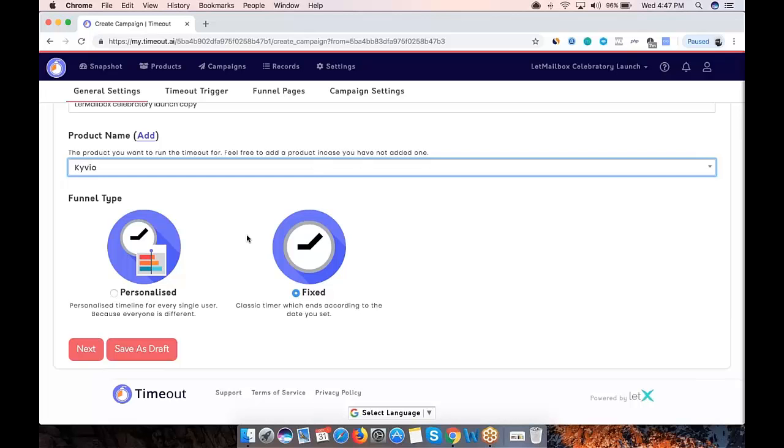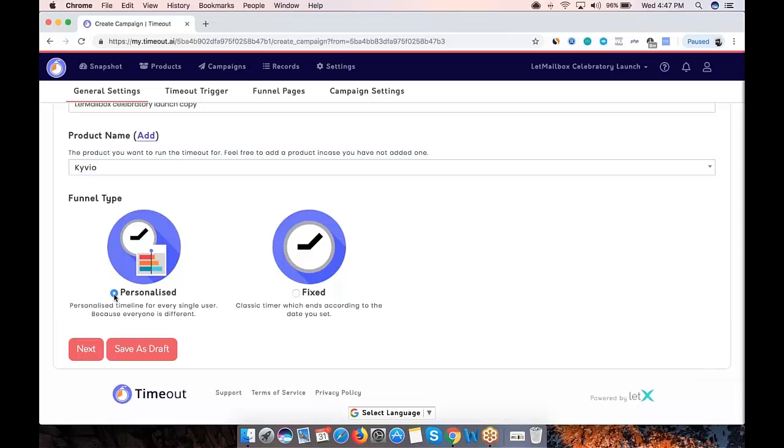The first one is a personalized funnel type, which is something wherein you're able to deploy a personalized timeline. So the idea is to have the funnel get started for someone when someone joins the list. That's what the personalized funnel does. And the next funnel type is a fixed funnel type, which shows you a classic timer, which ends on a specific date or time after someone has joined. So I'm going to change the type here from fixed to personalized.